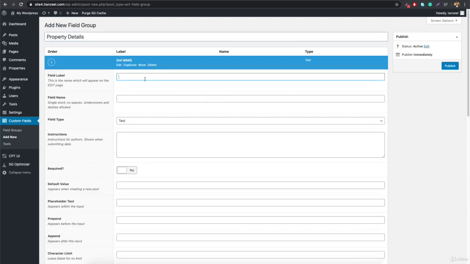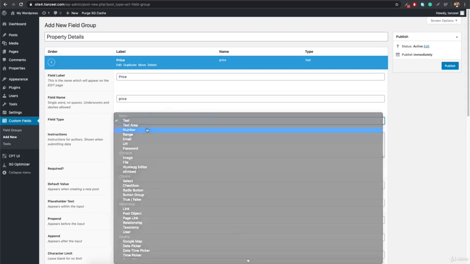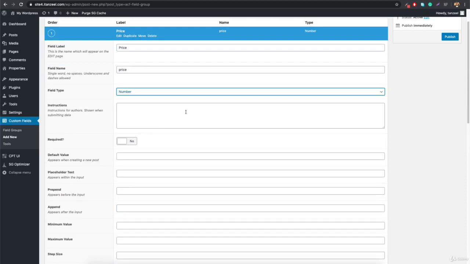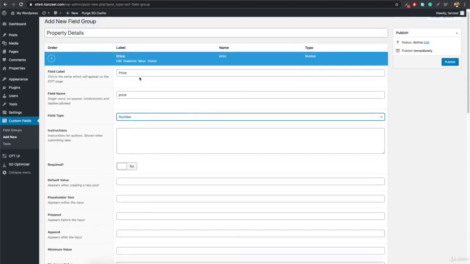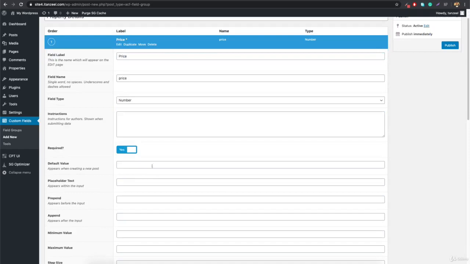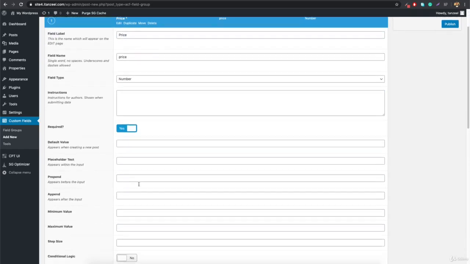Okay, and now what you can do is add a field over here. So you can say it's going to be the price of the property. Once you click over here, everything will be set from here, and now you can set this to a number. So the administrator will be able to add a number over here. And now here you can add instructions. You can set this to a required field. You can set a default value, a placeholder text.